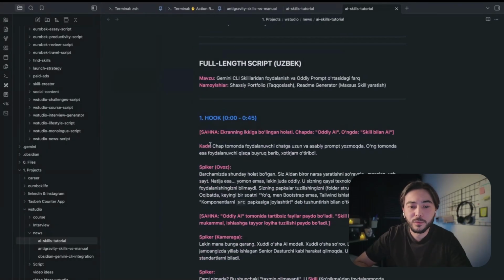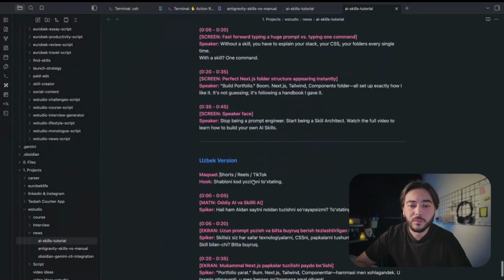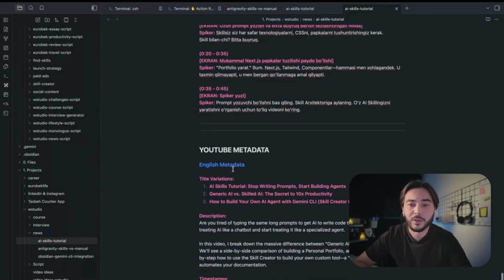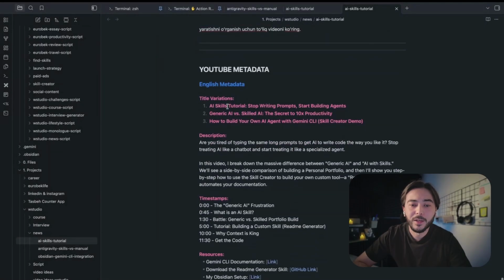And the interesting thing is that real magic, I would say, if you go a little bit down, I have Uzbek version of all the stuff which I created. And if you go even more, I have a script for my vertical videos. So I have hook, I have my main text, and etc. And if I go again a little bit down, I have all my YouTube metadata. For example, I have 3 title variations. You can just copy and paste all the titles.